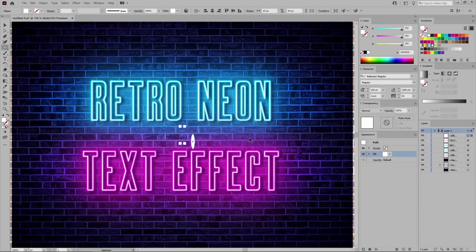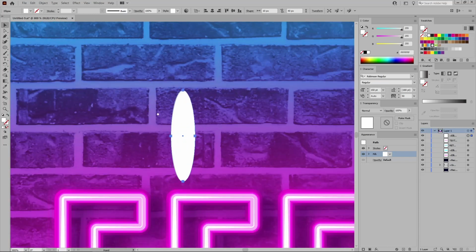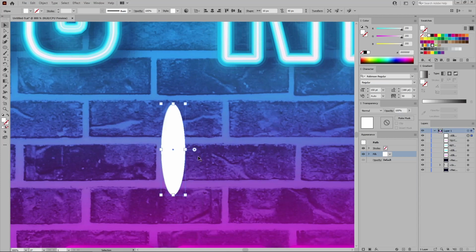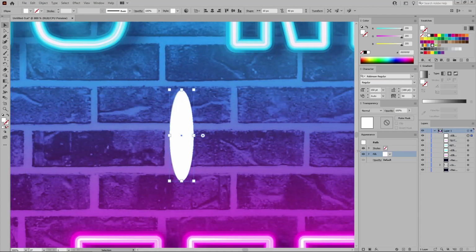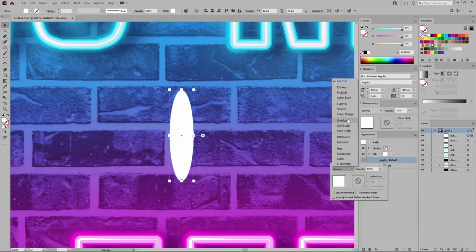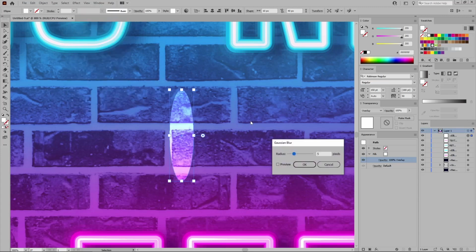You can press Ctrl and plus a few times to zoom in on this new shape. Let's move it aside so you can better notice the changes that we're about to make and focus on the appearance panel. First of all, you need to make sure that you have this fill selected. Change its blending mode to overlay and then go to Effect, Blur and Gaussian Blur.